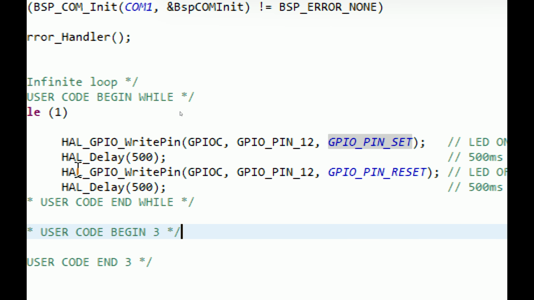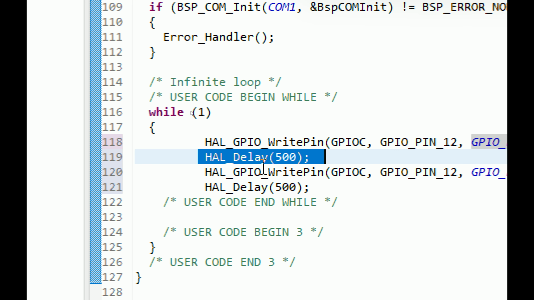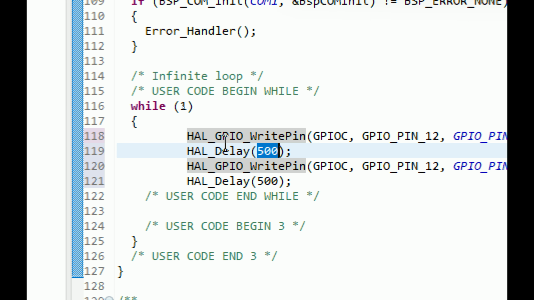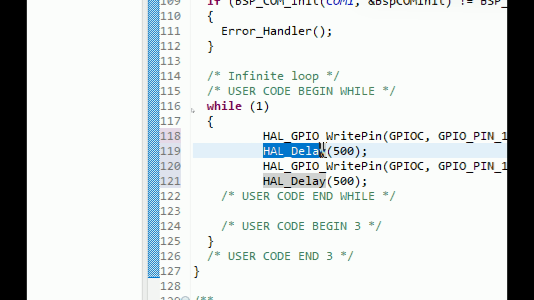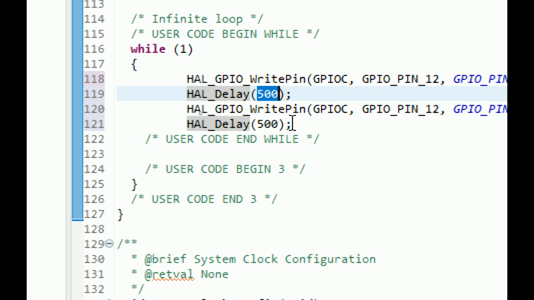See? And then we give a delay. This is the delay syntax. Inside it you write the delay. In the case of a microcontroller, it's delay_ms. In the case of Arduino, we simply write delay. Here we write HAL_Delay. This is the syntax and this is a delay in milliseconds.